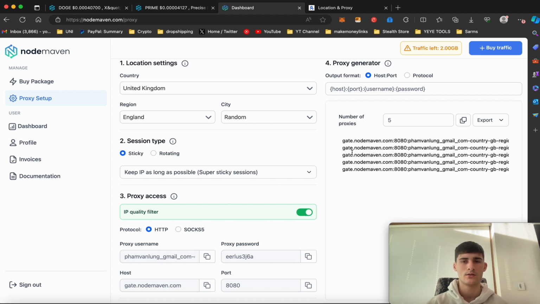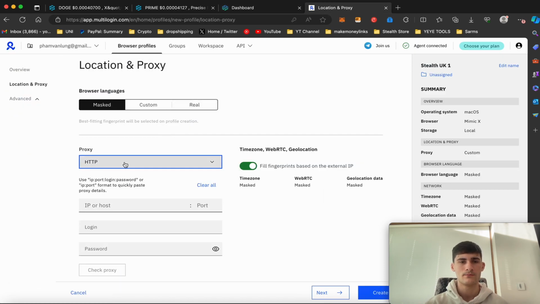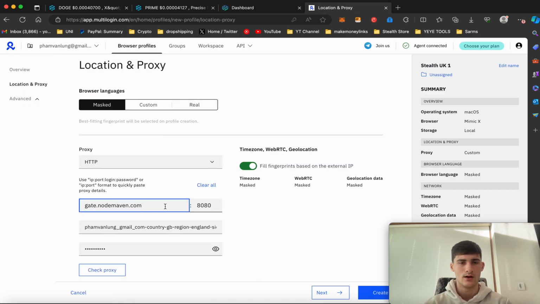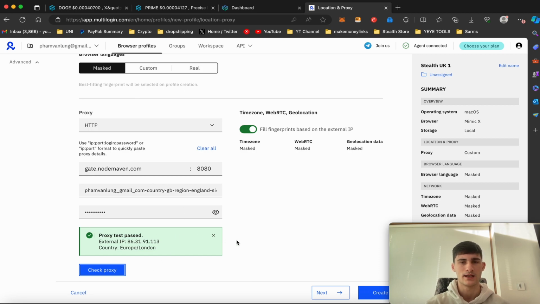Now obviously we're going to keep on IP quality filter. And now what you're going to do is you're going to have the proxies over here, so you can just copy and paste it here like this. Go back to multi-login, select your host and paste it in there and it automatically puts it all in there, okay? Now we press check proxy and it should say all good. And as we can see here, it says the proxy test has passed.